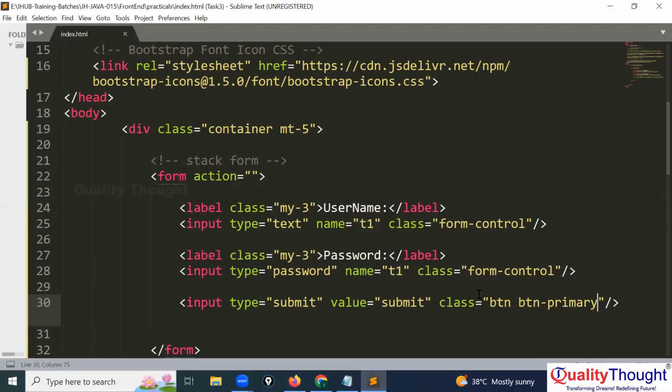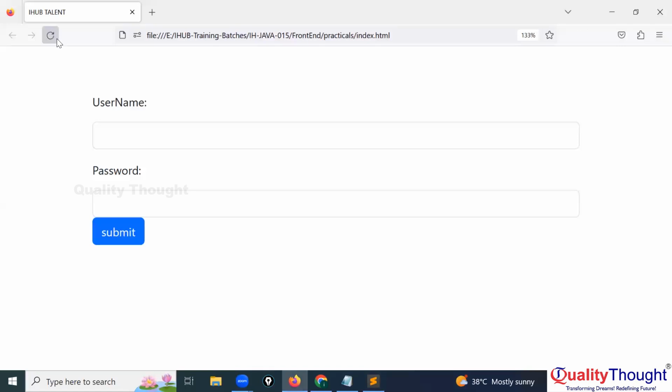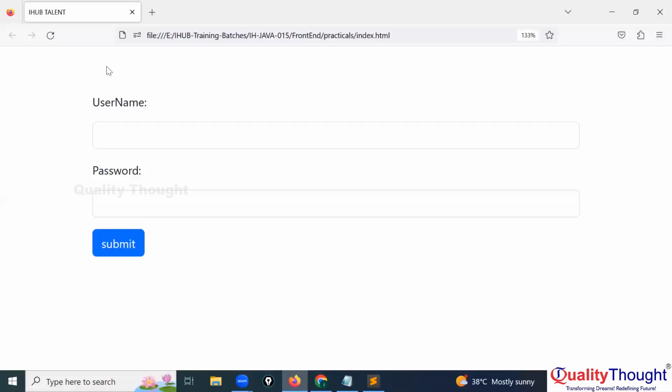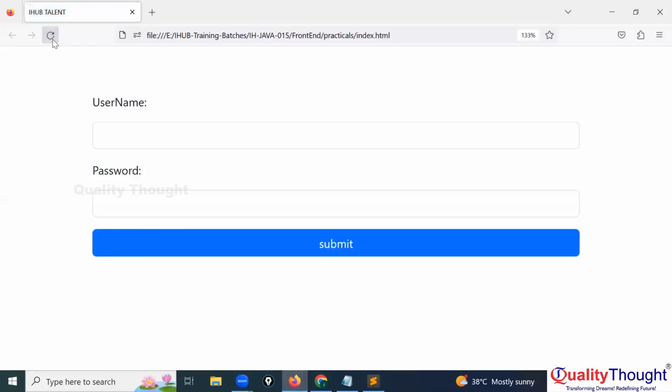So again, what will I do? I will say what here? Margin Y of how much? 3, from top and bottom. Refresh. Gap came. But sir, I need 100%. You want 100%? Yeah, I can give you. Width is equal to how much? 100%. See the beauty now. Refresh.